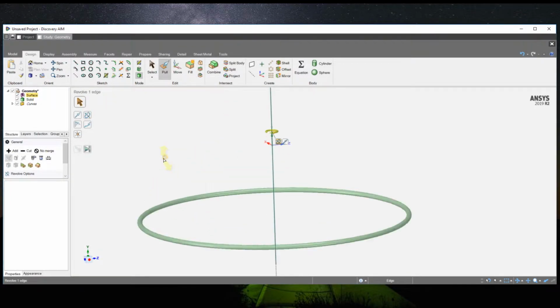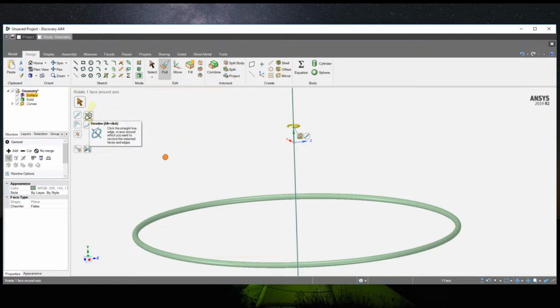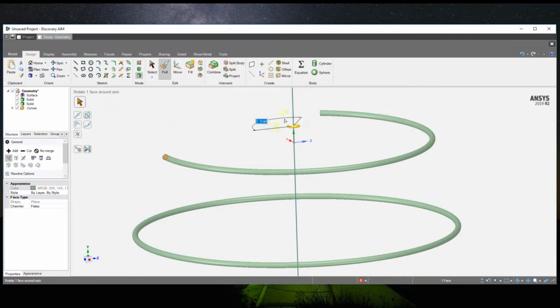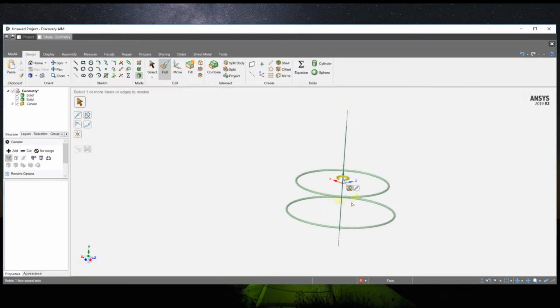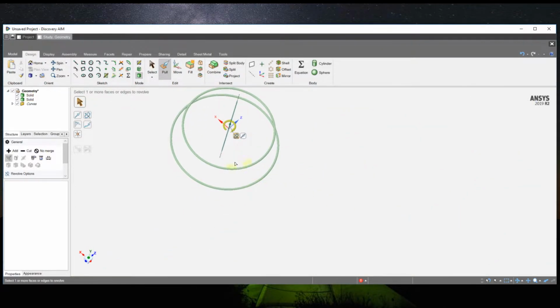And we will do the same thing for the upper tiny circle. Revolve, click this, pull it, and you give your radians. I want to do 6.4. Okay, let's do it again. Click on the face, remove, and you can see, or you can just simply drag. But okay, they are connected. So now you can see two coils like this.